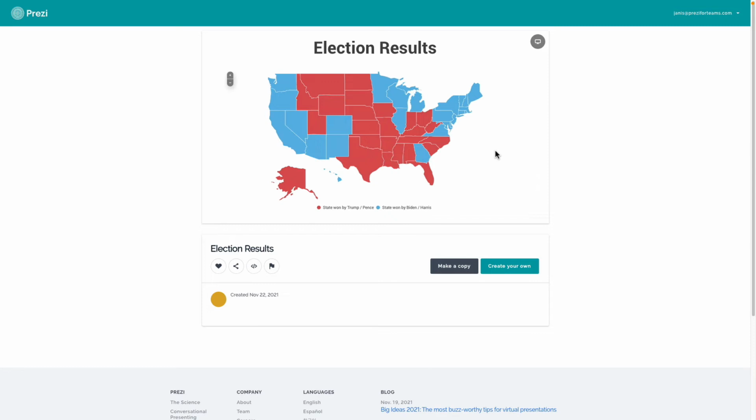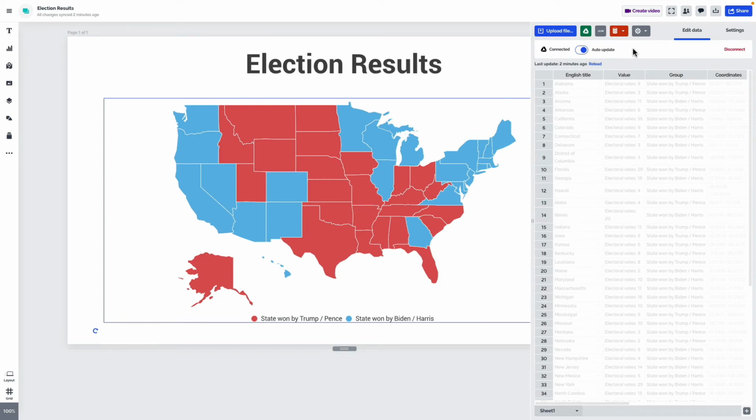So if you've shared the link with someone and they're looking at the data, you can be sure that they will be automatically updated. And of course, also if you've embedded your map somewhere with an article on your website, for example, once they are updated in the editor, they will automatically show up in all of the embeds as well.